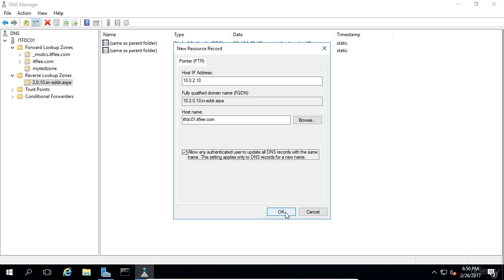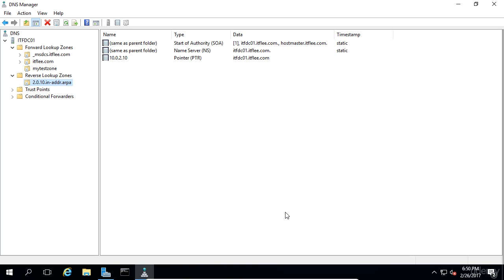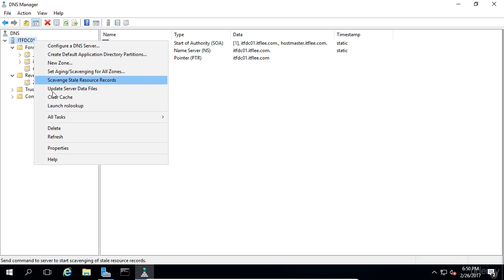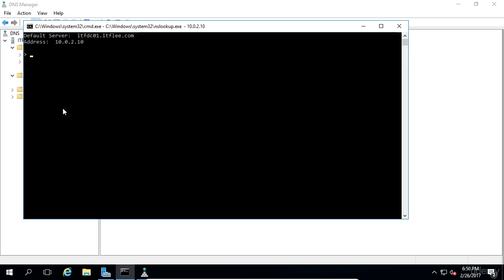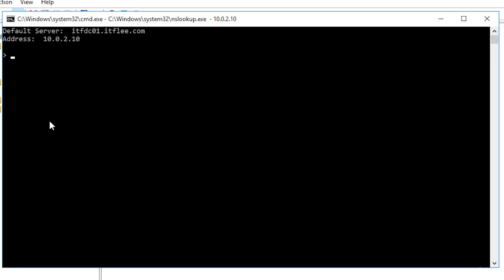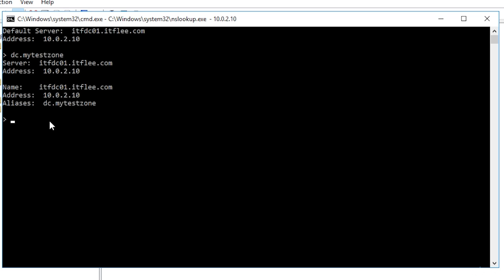Now let's complete a forward lookup by searching our newly created resource record in the My Test zone. Right-click on your DNS server, which is itfdc01 in my case, and select Launch NS Lookup. The alias we created was called dc.mytestzone, so that's what we want to search for. We can see that we found the FQDN itfdc01.itflea.com, and it has the alias of dc.mytestzone.